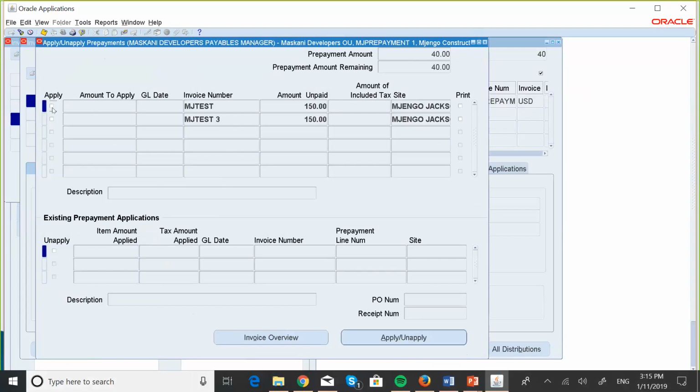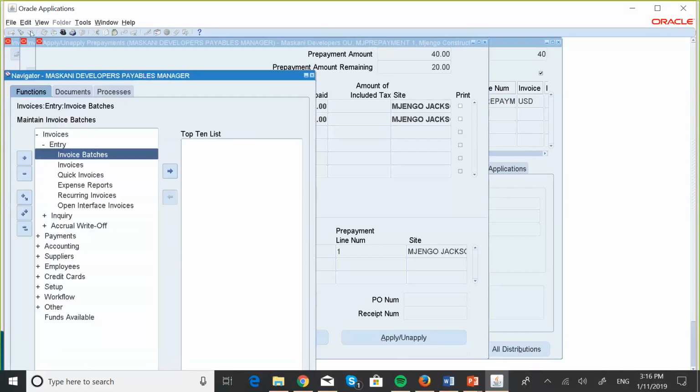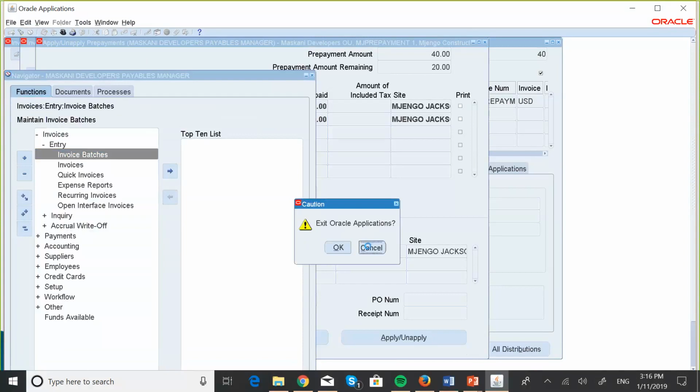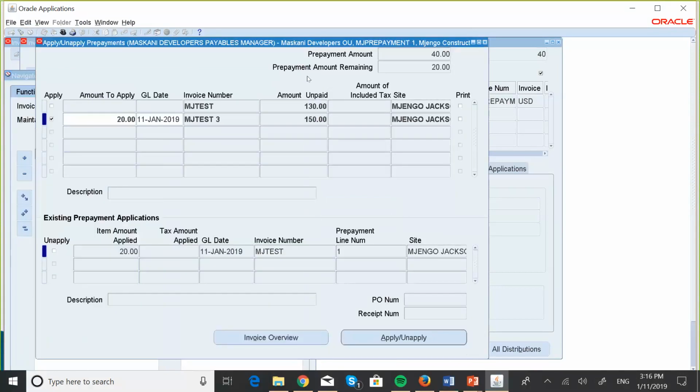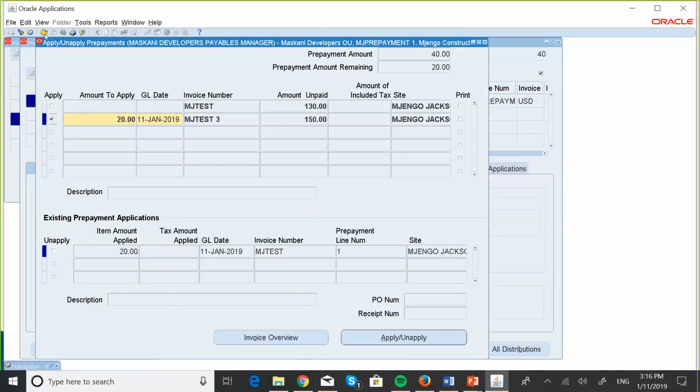So we can select apply here and select to enter $20. Okay, save. Okay, and we can apply the remaining 20, and save this. Oh, what did I press? And save.